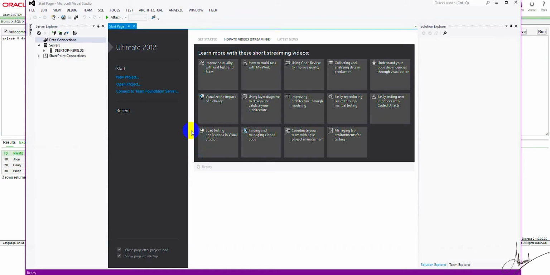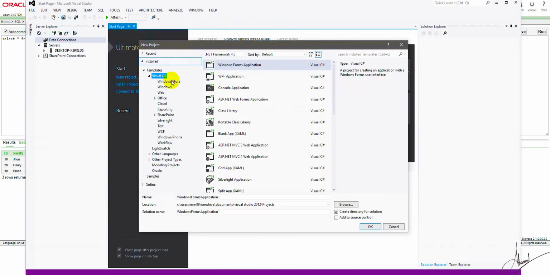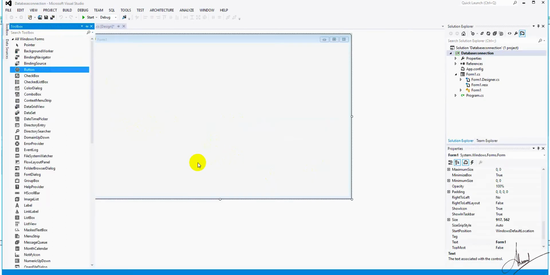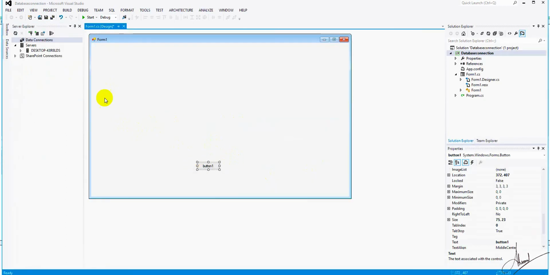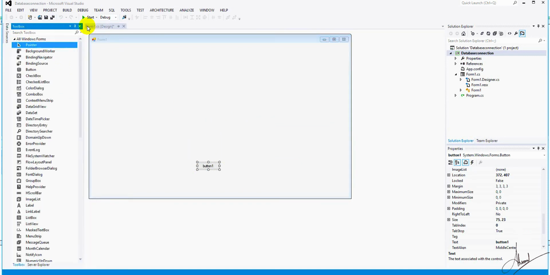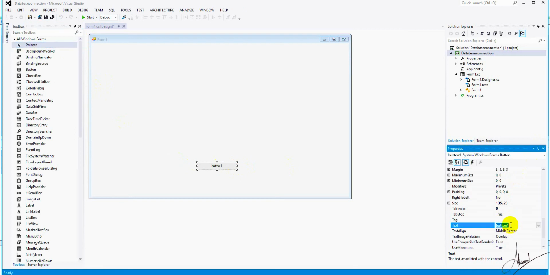Here I am going to create a new project, C sharp, database connection. Okay, click the button. I'm going to call it the Show button.